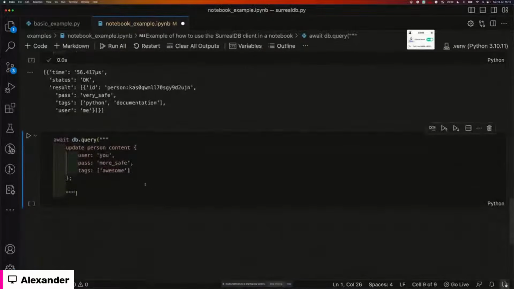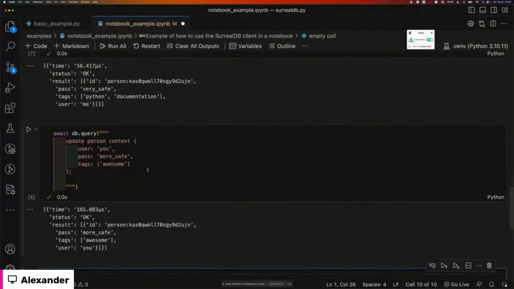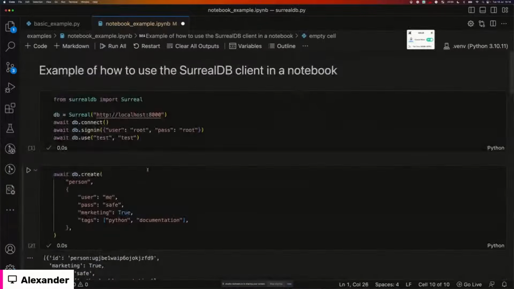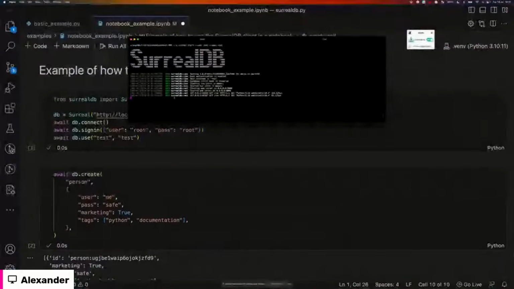Yeah, that's awesome. And just so everyone watching knows, how is this actually running? Is this running locally? Yep. So this is running locally. Here I'm connecting to localhost, and I'm running a local SurrealDB server.